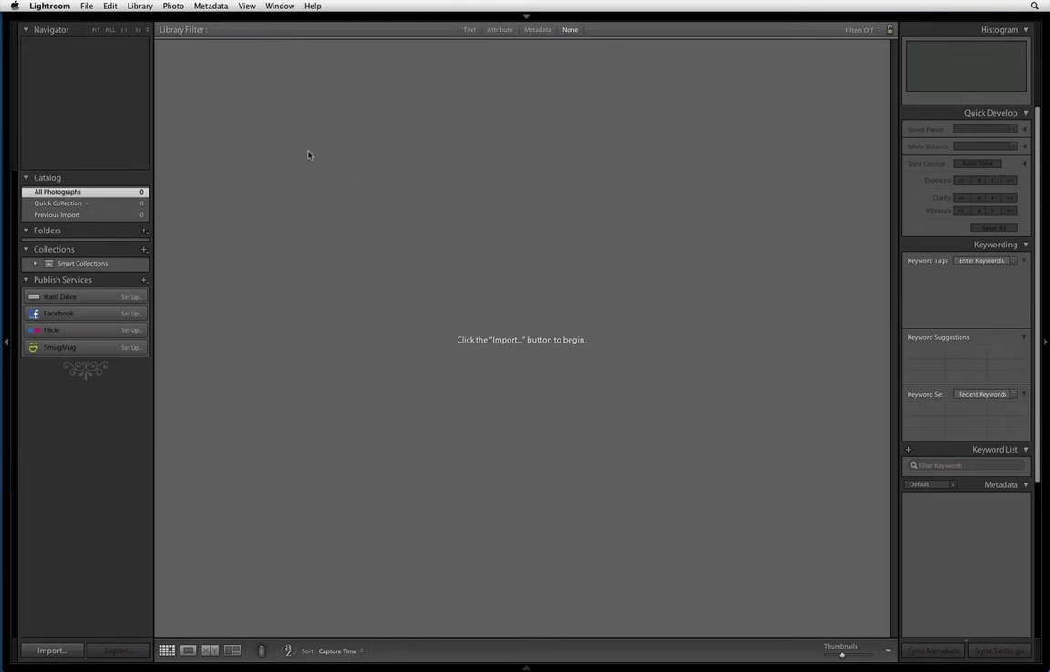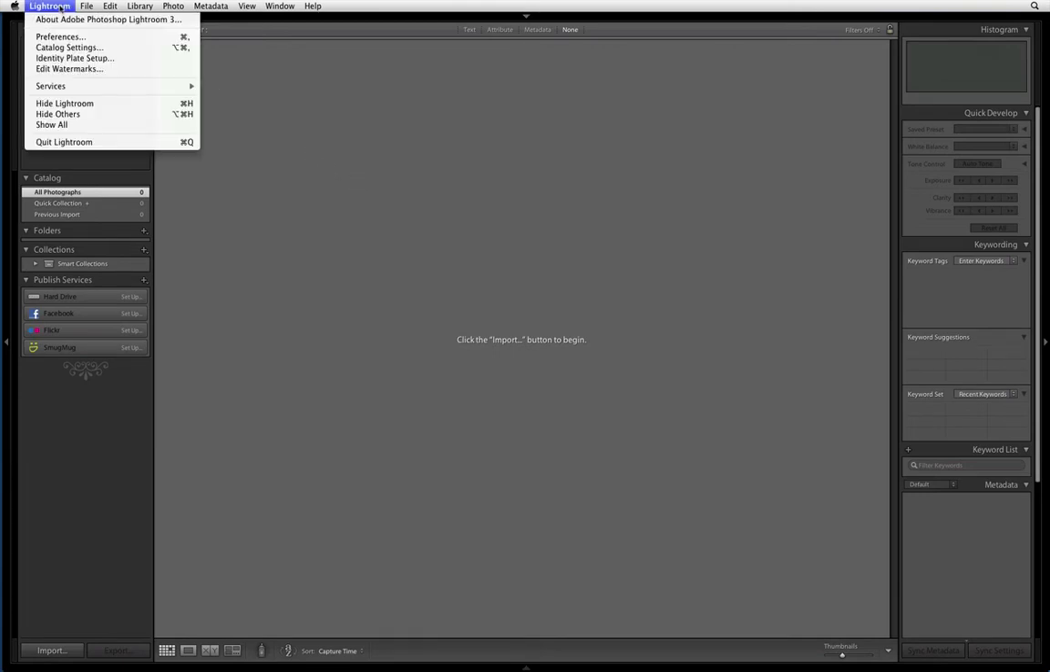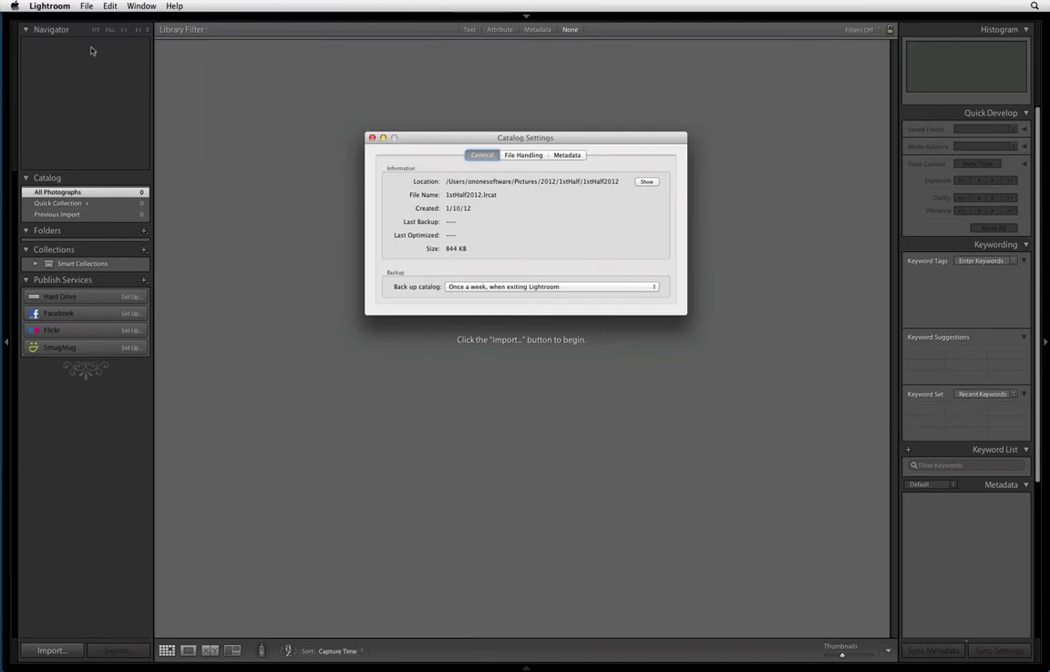The first thing I usually do when I start a new catalog is go to the Lightroom menu item. And this will work on the Mac and Windows version. I'll go to the catalog settings here. And I personally turn off the backup option. I set backup to never because I have a separate, automatic backup solution, and so I don't want Lightroom to duplicate the backup efforts.